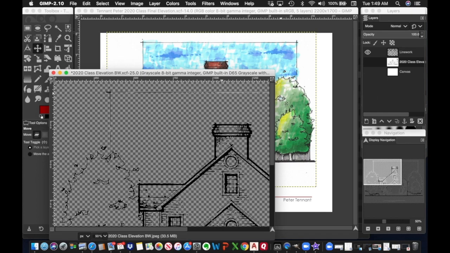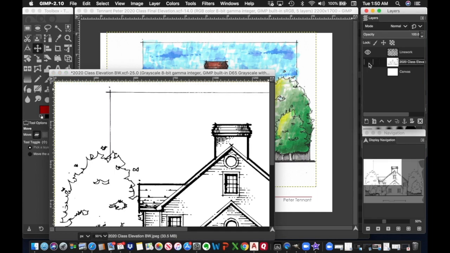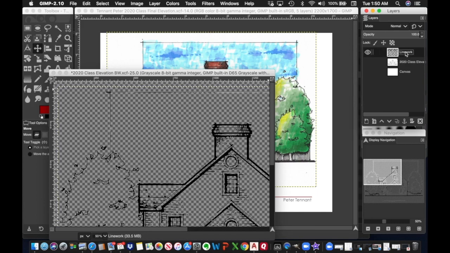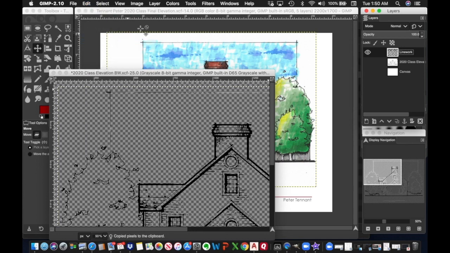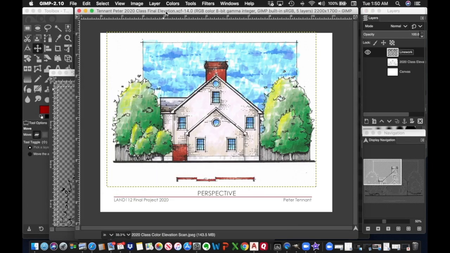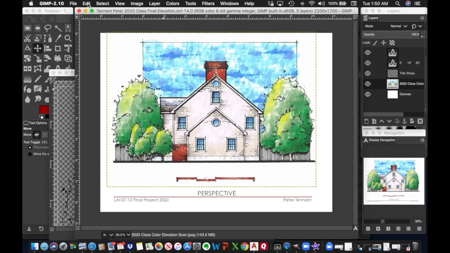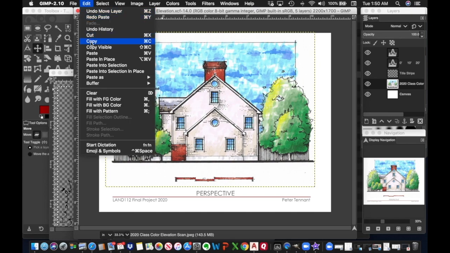Oh, here's what I did. If you'll notice, even though the layer isn't turned on, I'm in the class layer. That's not the layer I wanted to be in. I need to be in the line work layer. Select all, edit, copy. Now we should have better luck. We click into this drawing. Might take it a second. Edit, paste as, new layer.